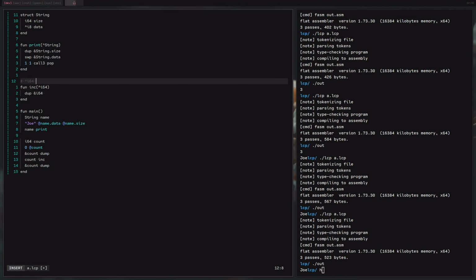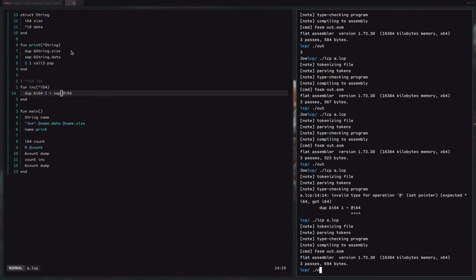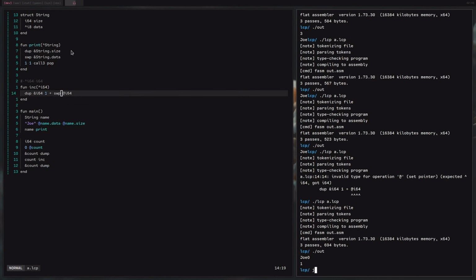That means we have just an I64 on the stack. 1 plus, so we increment that value. And then we go @I64. I don't remember the ordering for that. And I think that should work. Maybe there's an error: expected a pointer to I64, got an I64. That means this needs to be swapped, I think. Yep, and if we run it, yep, 0 and then 1.